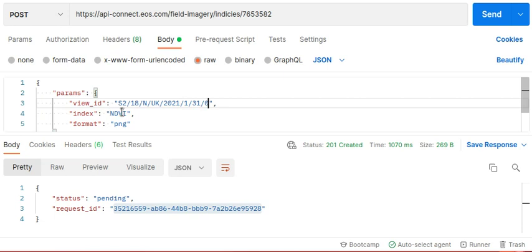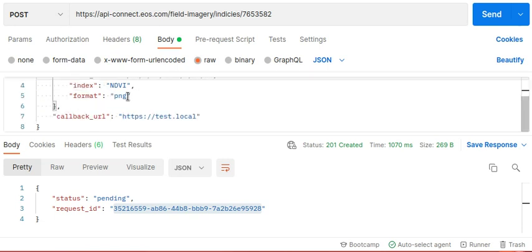You can indicate also the vegetation index that you are interested in downloading, and the format of the image, and a callback URL so that you can later on simply download the image from the URL.